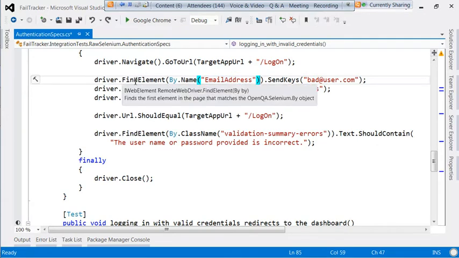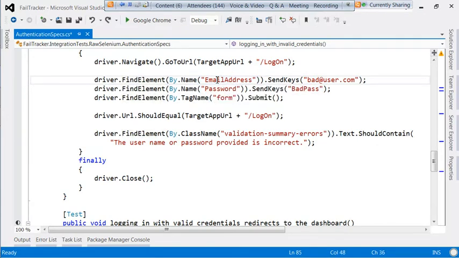What I'd really like to say is, driver, find the input, or find the email address. I don't care how you do it. I just want you to find the email address and populate it with this value. Instead, I have to be very aware of Selenium's API. I have to know about the By class, and I have to know about these different selectors that I can use there. I have to know how to do a class-based selector to find the validation summary. So there's really no abstraction. I have to use a very low-level API to do these types of things.